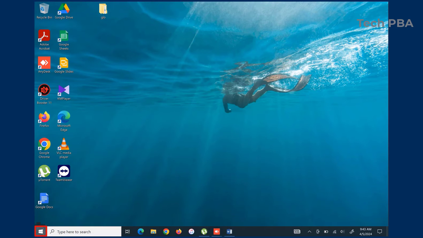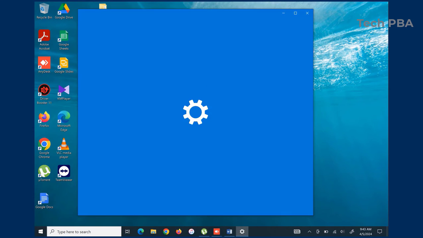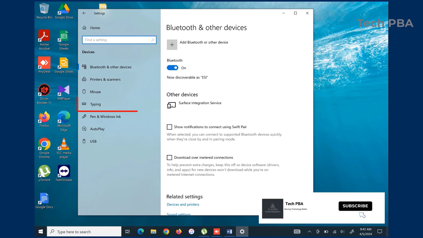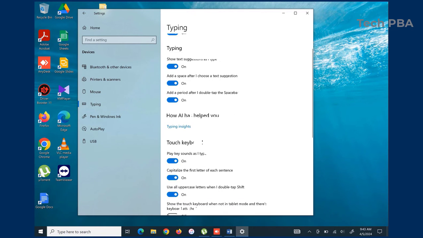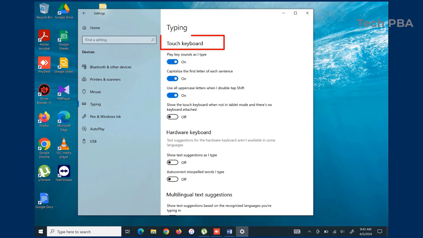So the first thing I did was to tap on Start button, tap on Settings to open the Settings window. And then I tapped on Devices. And then inside Devices settings, I tapped on the typing settings, and then from there I scrolled up until I saw the touch keyboard settings.